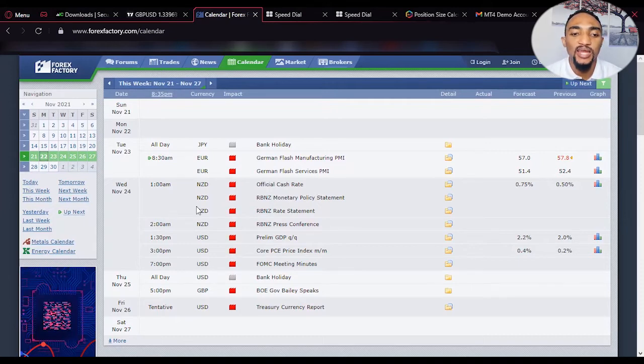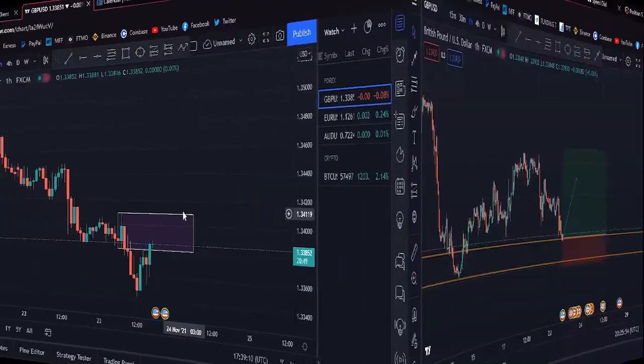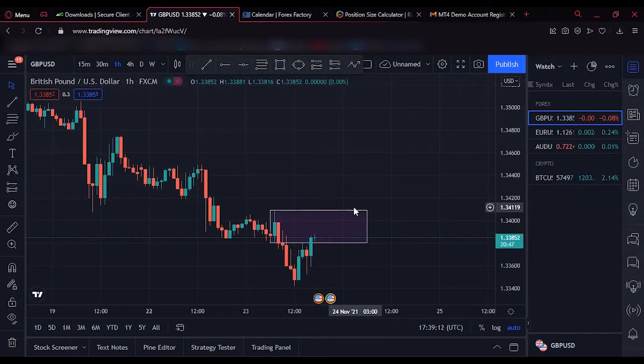We are done setting up our economic calendar. So let's go back to TradingView and then execute some trades.